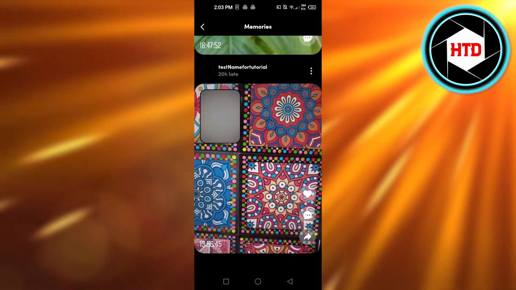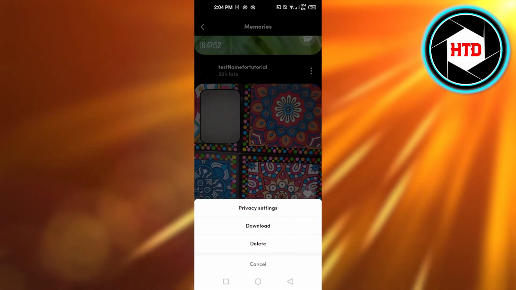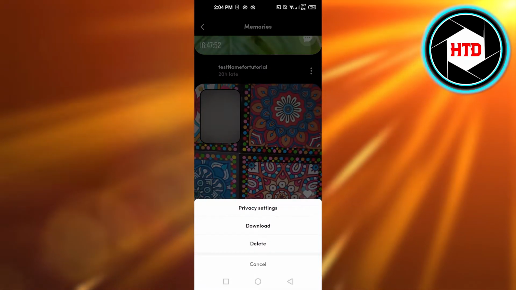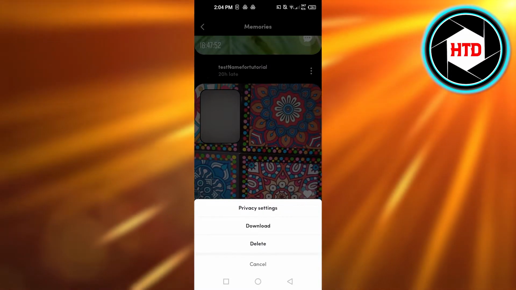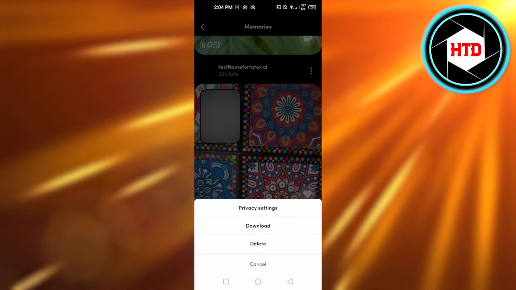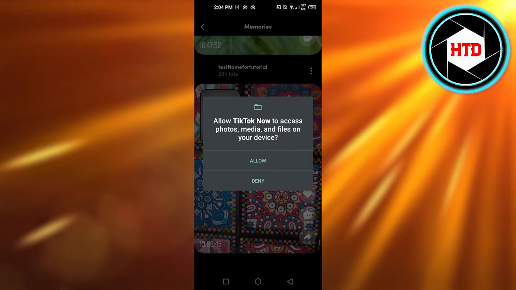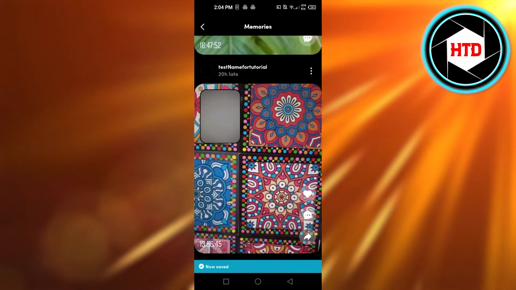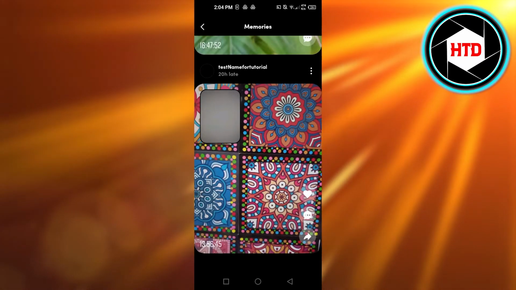You will find these three dots at the top right corner. Click on it, and then we have privacy settings, and the second option is download. So you're going to click on download, and you're going to allow access, of course, and the TikTok Now will be saved to your gallery.